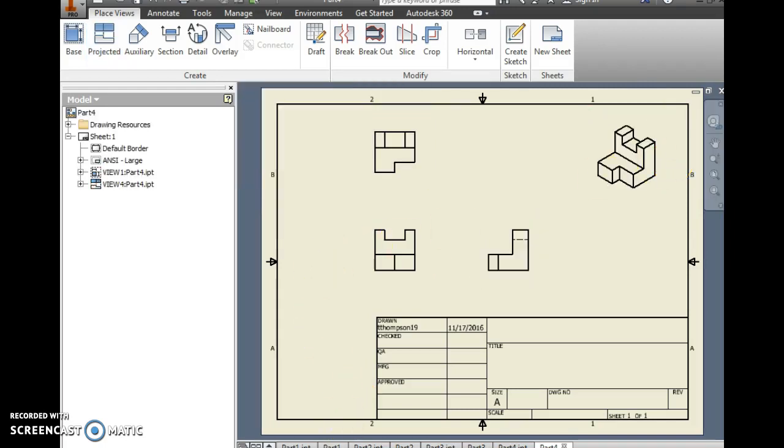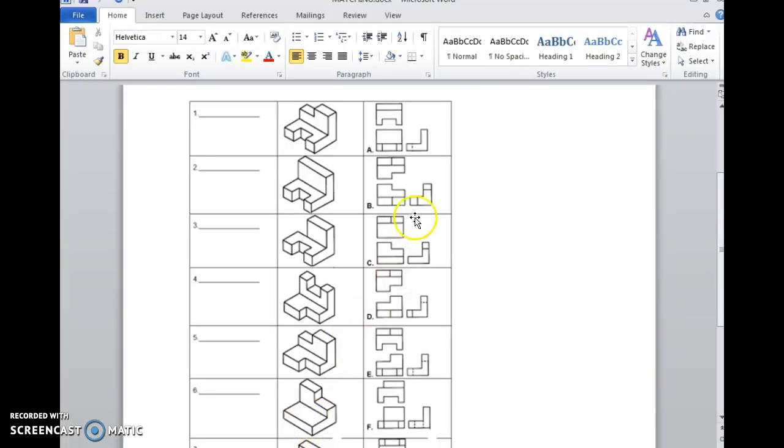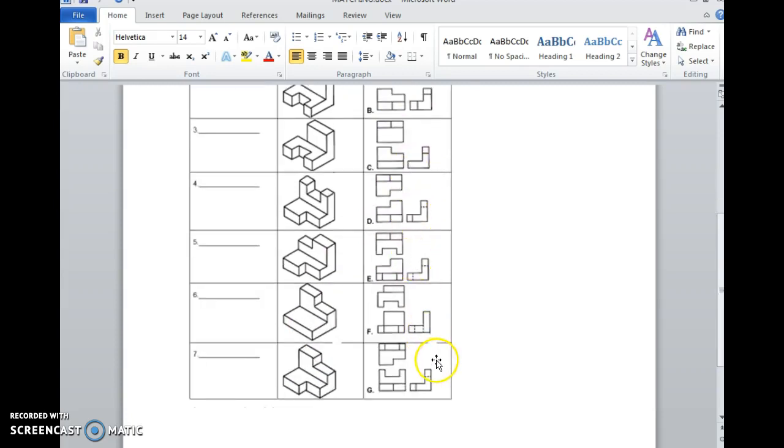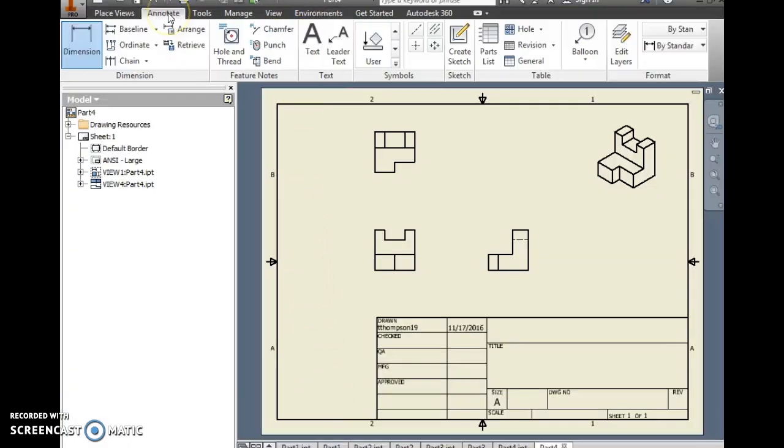Let's look at our matching worksheet real quick. See what that would line up with on that right column. It looks like it would be G. It's good. Helps you keep track of where you are at on those activities. Let's go back and annotate with some dimensions real quickly before we wrap this up.